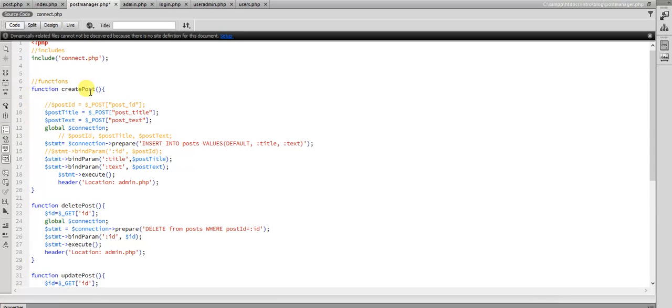I commented the lines that had the first version. If you remember, when we first created this file, the table was not set for auto increment. We received post ID via post, and we bound it here. So in this version we don't do that anymore. We're just receiving the post title and post text, and when we prepare the statement, we have the values. The first one, which would be the ID, is set as default. Okay, we bind the parameters again, execute the query, and redirect to admin.php.